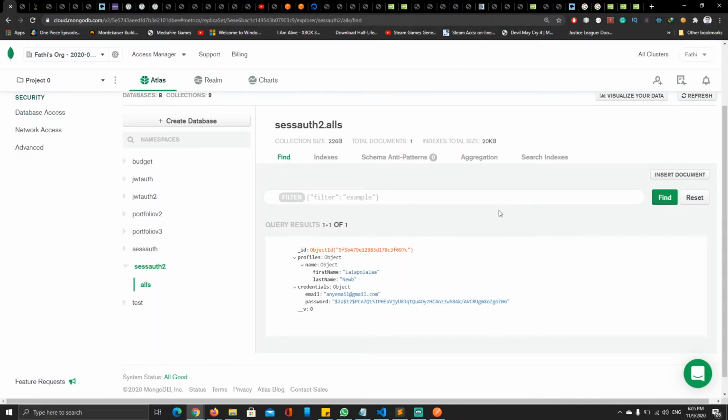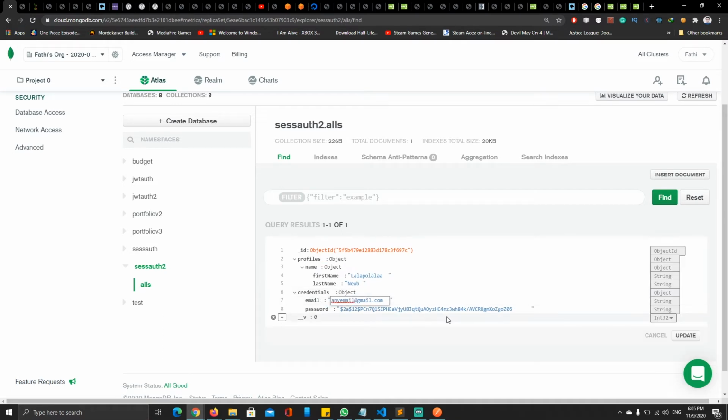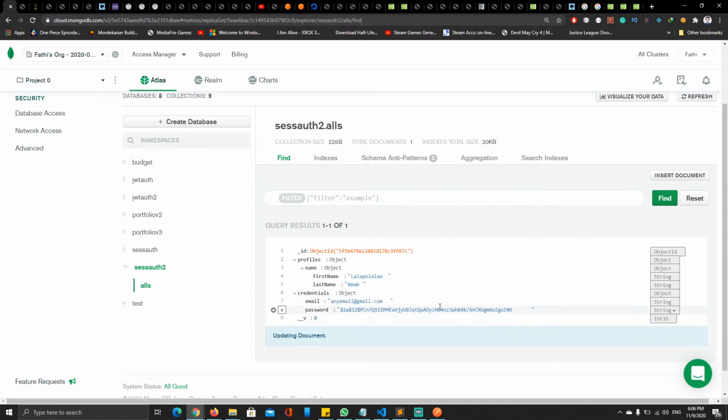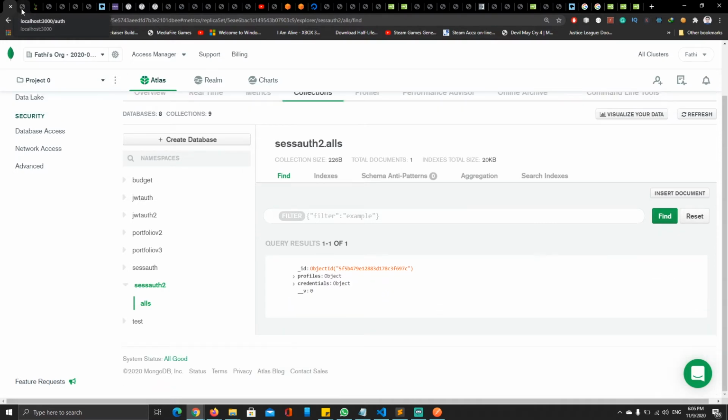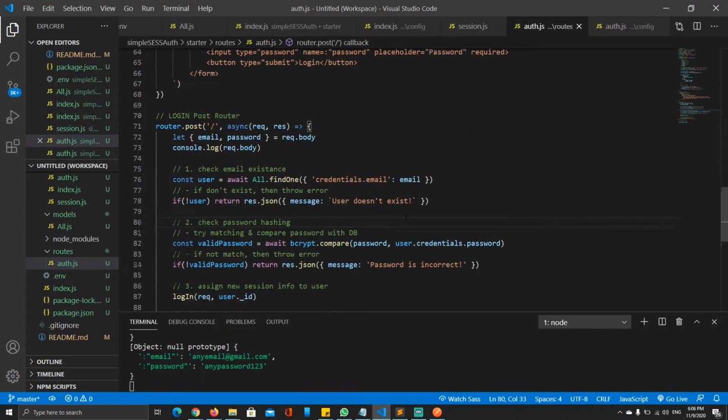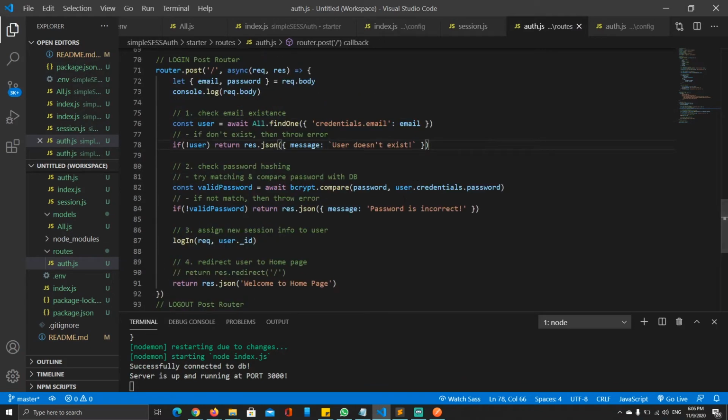Why does it give me an error? I edited this. Any email at gmail.com. Okay, let me try this again. Any password 123, user doesn't exist. Let me check this first. Why is it saying user doesn't exist?